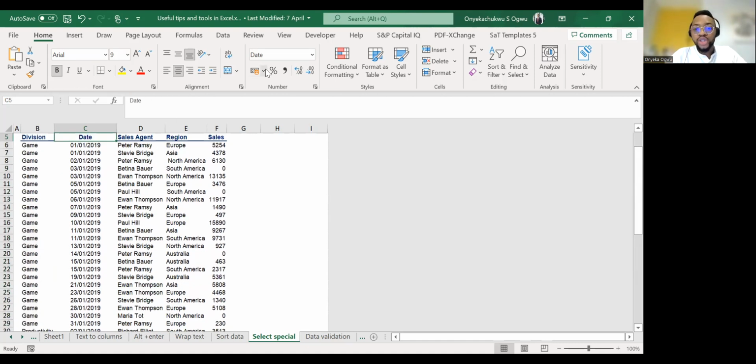But one thing I will caution is that immediately you do this, make sure you copy it and paste it as values, because now Excel is not seeing this as game. Remember, I said Excel is seeing this as what? Equals to B10. Excel is seeing it as B10.